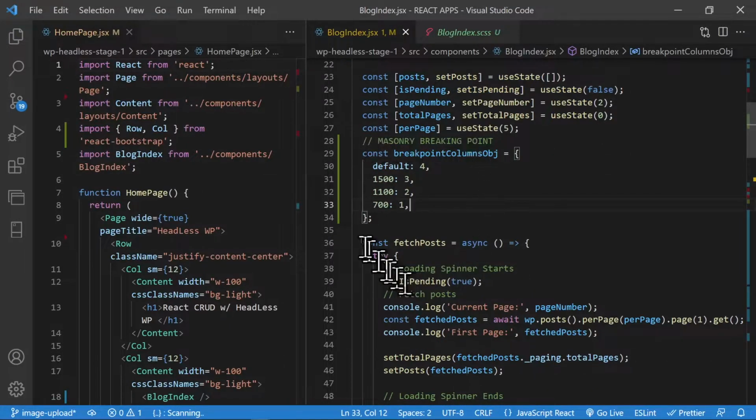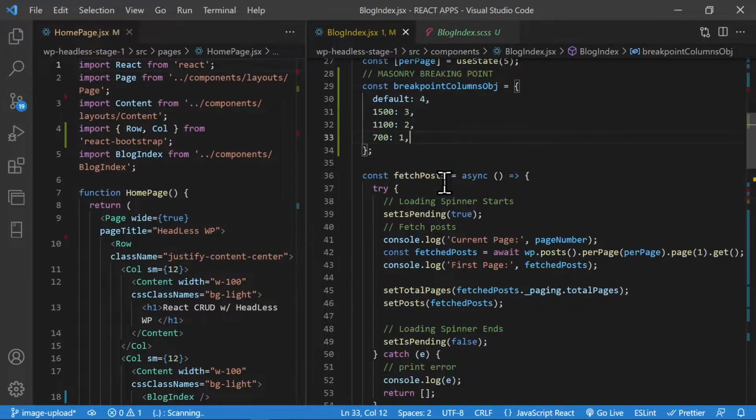And this is the object that's making the Masonry layout responsive, and you have full control over how you're going to customize it. In my case, I'm giving it the default 4 columns, which means anything larger than 1500 will have 4 columns, and then 1500 pixels is going to have 3, 1100 is going to have 2, and 700 is going to have 1. And it's completely up to you how you're going to set this up according to your own content.